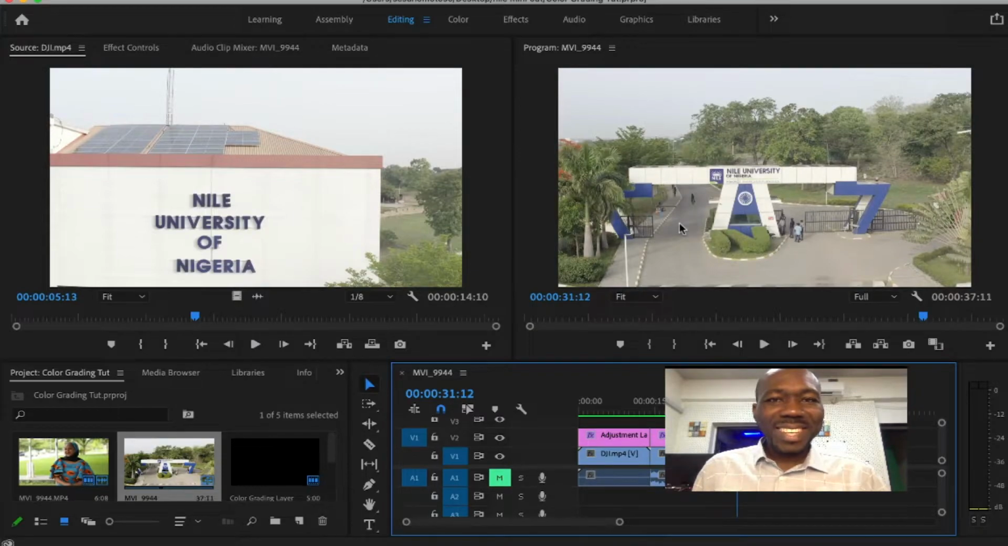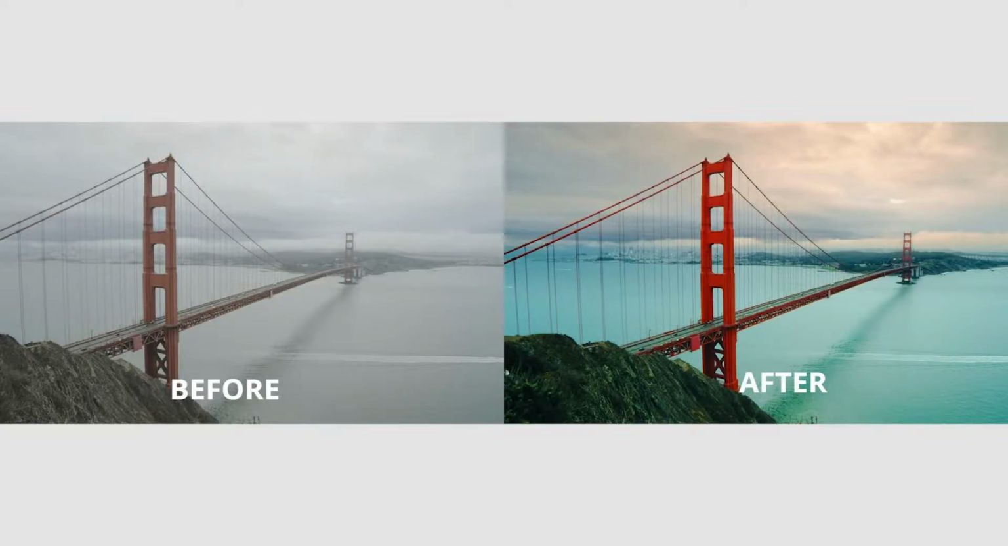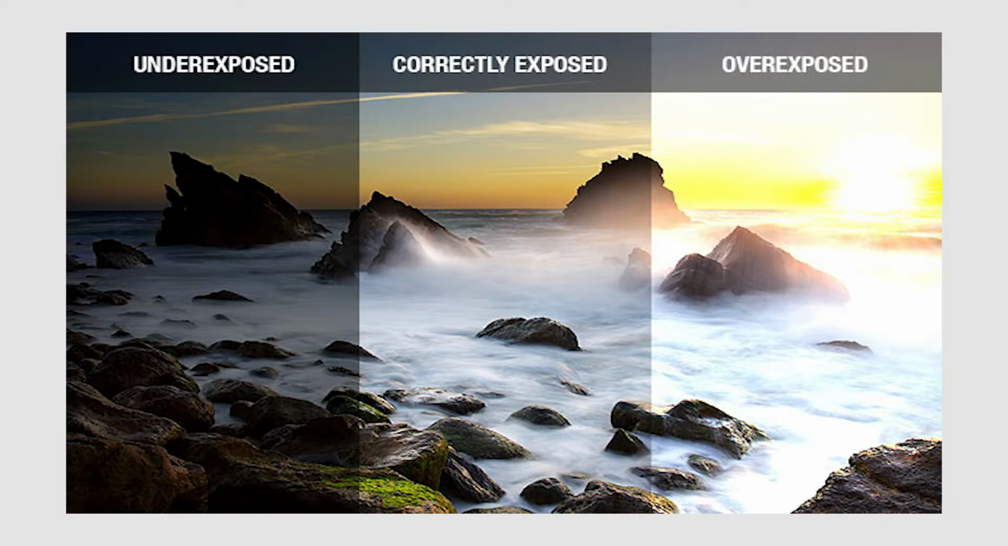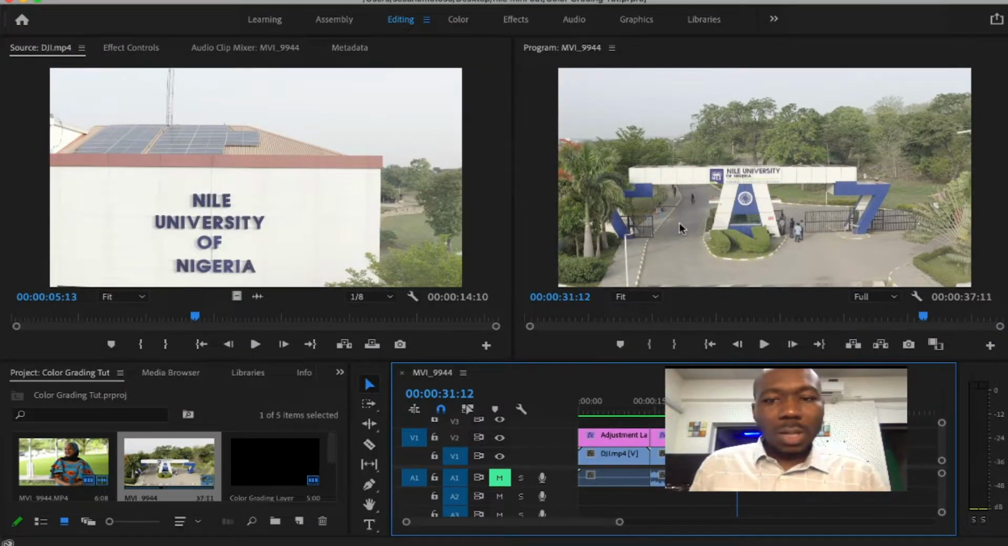Hi, in this brief tutorial I will show you how you can simply color grade your videos in a few minutes. What is color grading? It means how you help the colors in your video to look a bit better appreciated. And why do we want to have this?